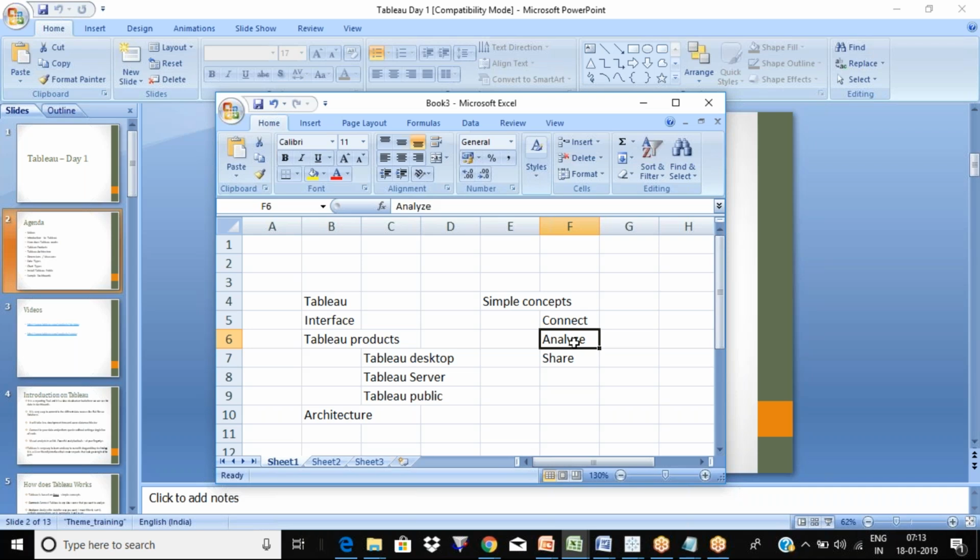Analyze is once you have the data on the Tableau, you will start building your dashboards. That is analyze. Then the third thing is once the dashboard is complete, how do we share with the end users? You will put that dashboard onto the Tableau server and share it with a wider audience, right?